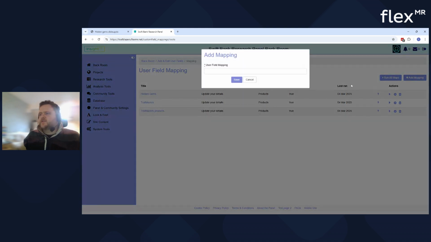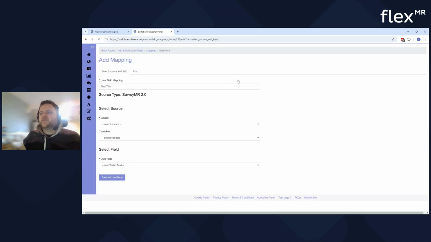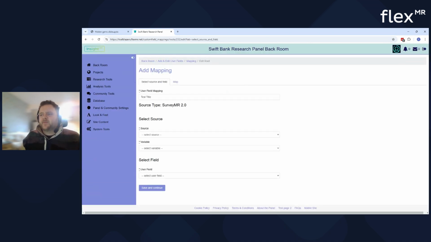I can then choose to add my mapping and add a title to this to get us started. Once I've saved this down, it's going to take me to select the source and the variable for this. This will be the survey that we've just looked at and the individual question that we looked at also.